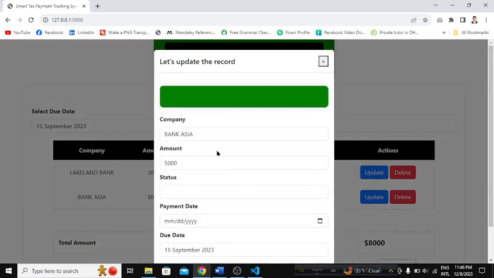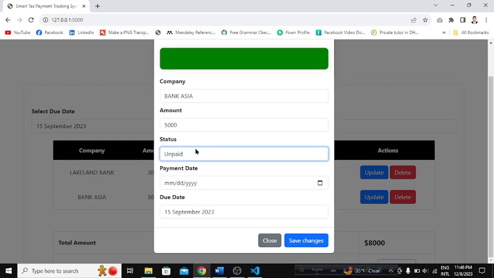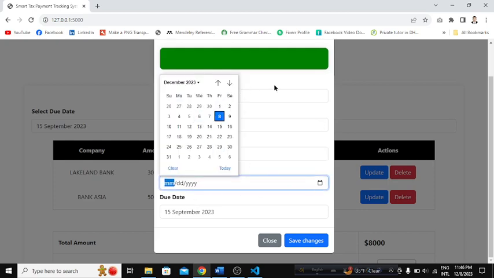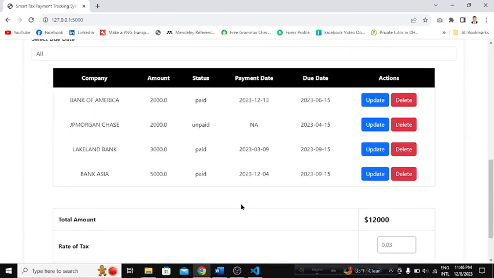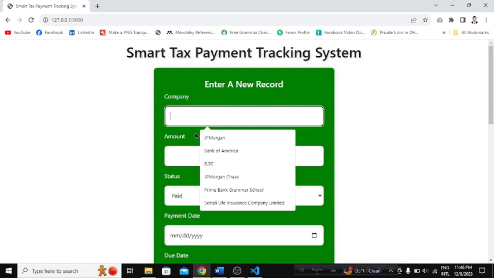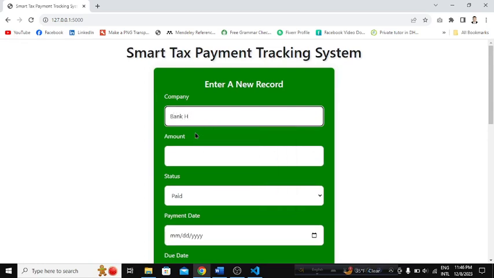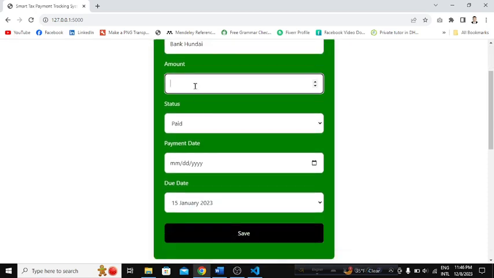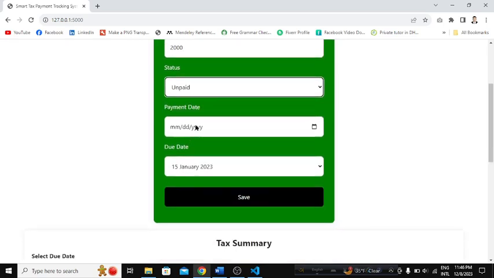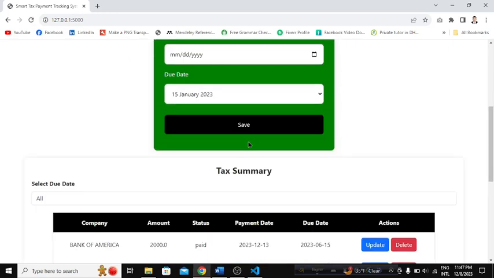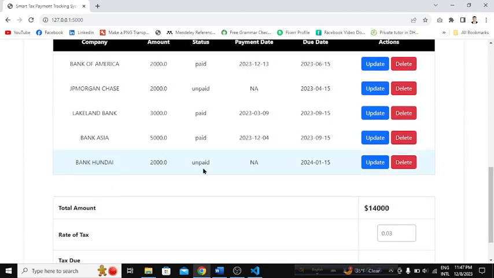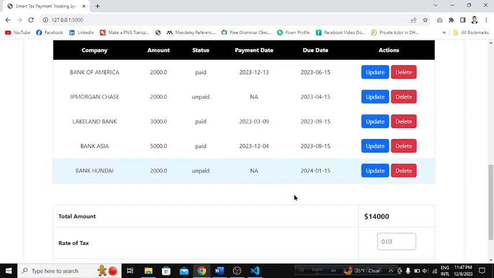If we want to update once again, let's see if it works. Let's give it unpaid. Is it working? Yes, it's working. Let's try to insert an unpaid record. Unpaid. So as it is unpaid, there will be no payment date. Let's just give a due date here. You see, Bank Hyundai is unpaid. Still no payment date, as they have not paid yet.